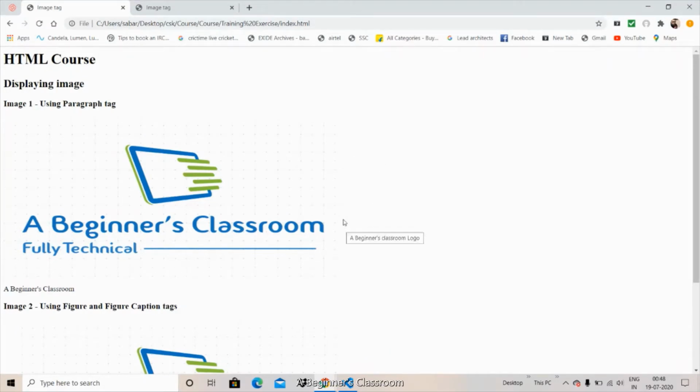Today we are going to discuss figure and figcaption tags. In this screen, we are seeing an image and there is a caption text related to our image. So we can see this kind of example in our day-to-day life. Basically, in a newspaper, we can see a lot of images and there will be caption text related to those images.